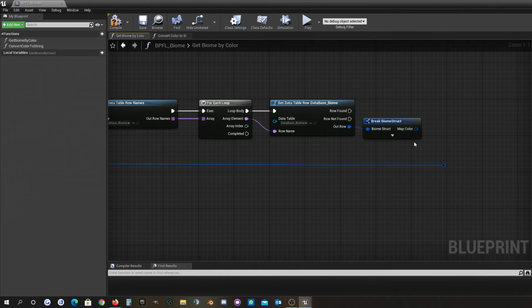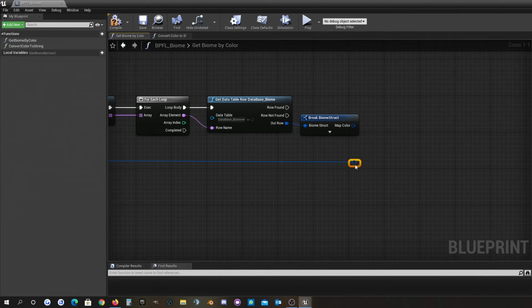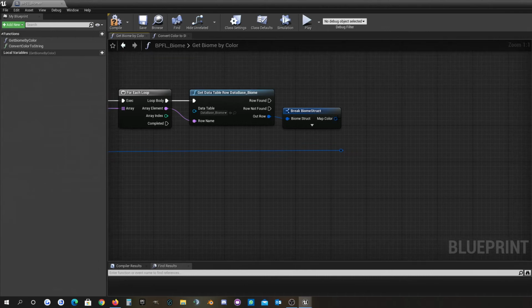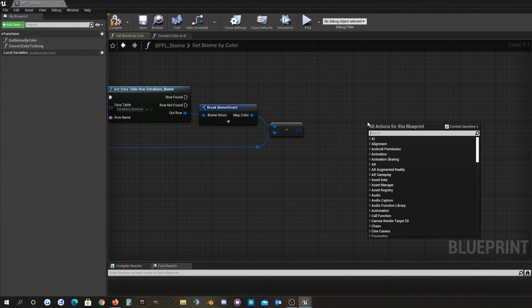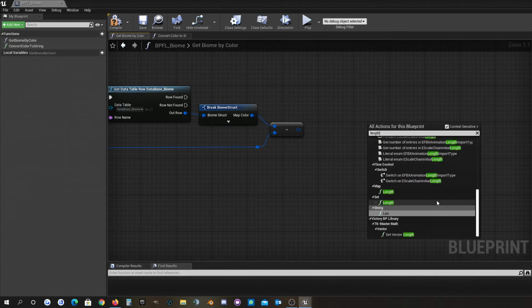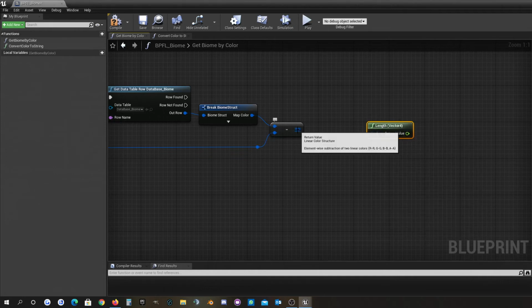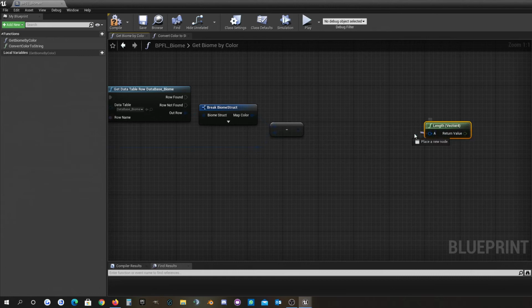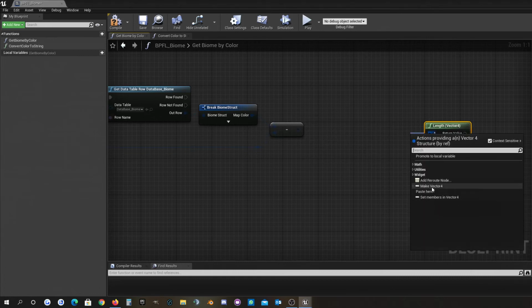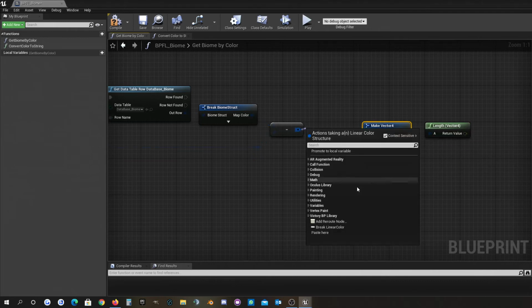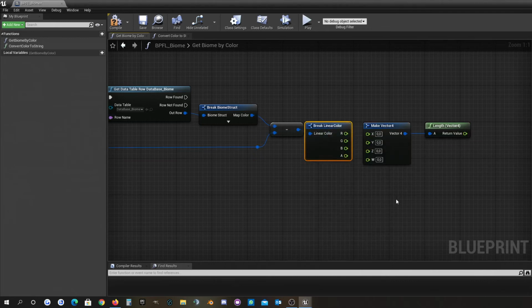compare them. And here the color is a 4-dimensional vector, so let's subtract these both colors, and I want to have the length of a 4-dimensional vector. For length, but you see it does not work, so let's break it and make the vector here and break it, the color here.